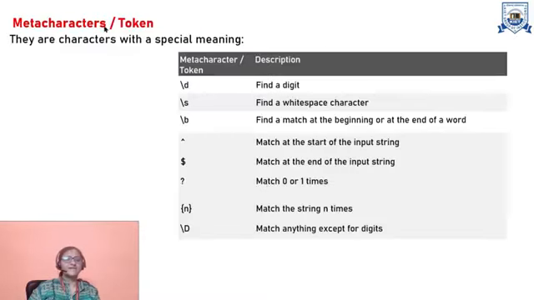Now metacharacters, or you can say tokens, are characters which have a special meaning. If we use \d in a search, \d will find a digit. Small \s denotes a white space character. \b finds a match at the beginning or at the end of a word.